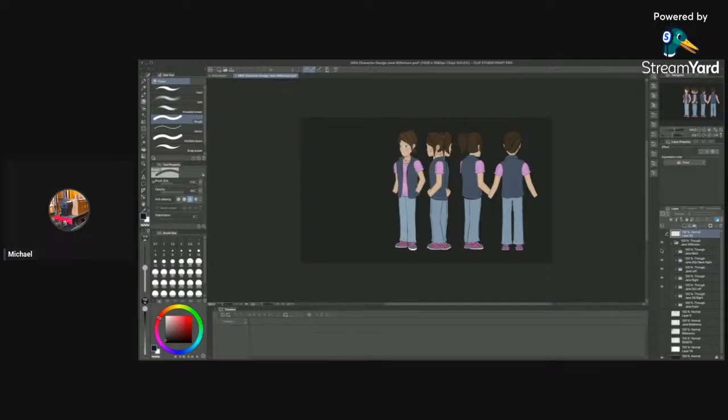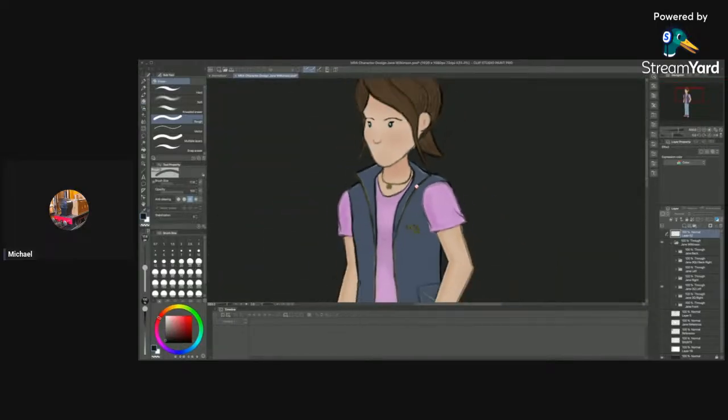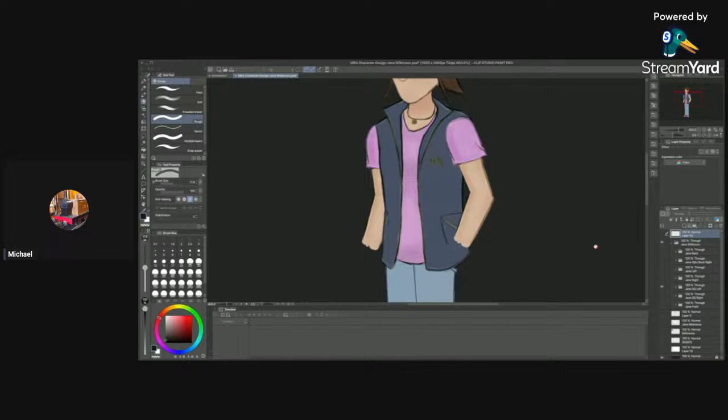Okay, that's the one I'm looking for. Three-quarters left. Now, obviously, she hasn't got her hands here because, as I said, the hands were like a separate layer type thing that I made up.